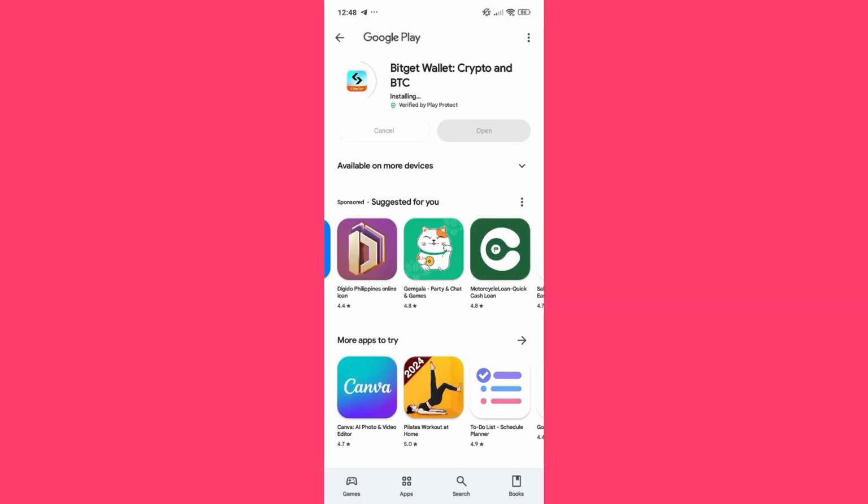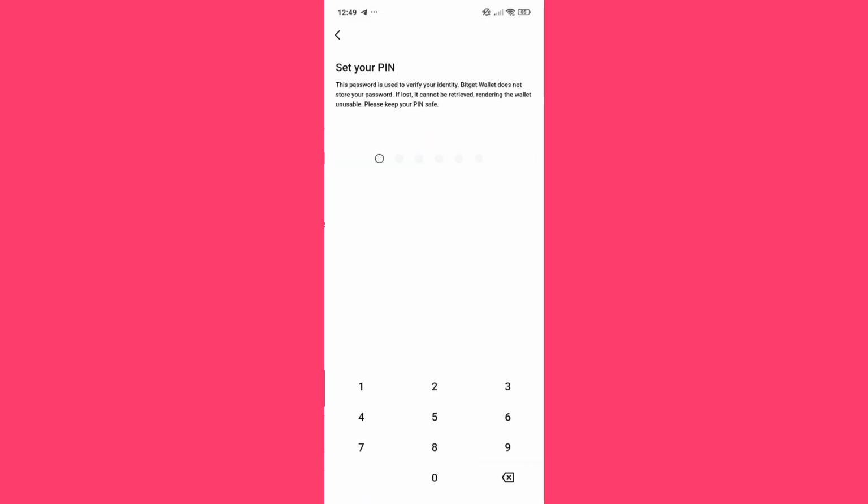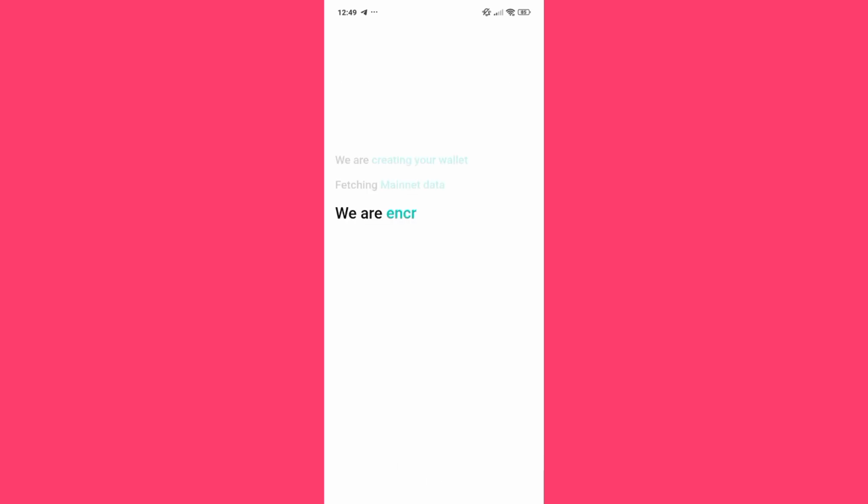Once it's installed on your device, you can go ahead and create an account on the platform. So you can see in here, you can create a wallet or import a wallet. Go ahead and click on create a wallet and click on I agree. Now in here, you'll need to create a PIN for your wallet. After that, your Bitget wallet will be processed.